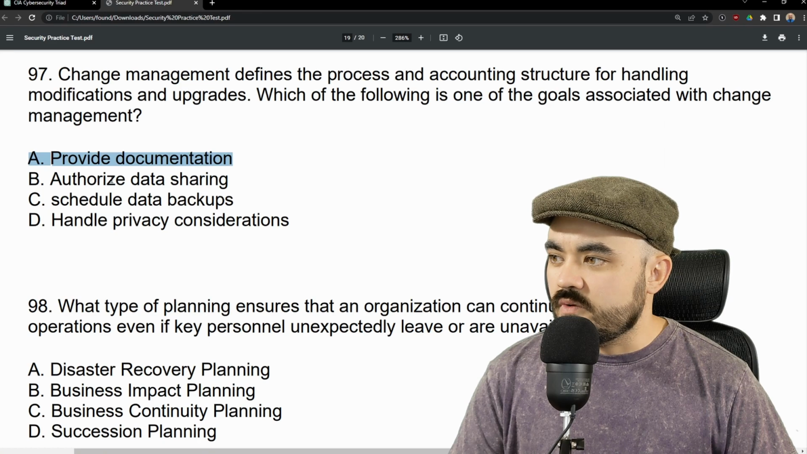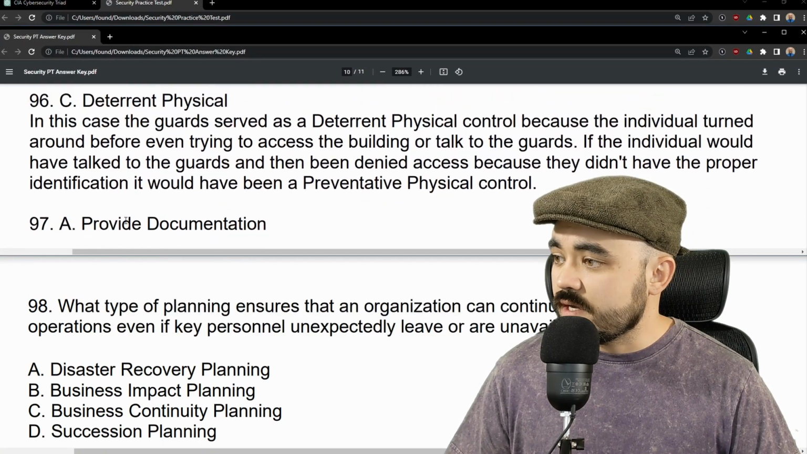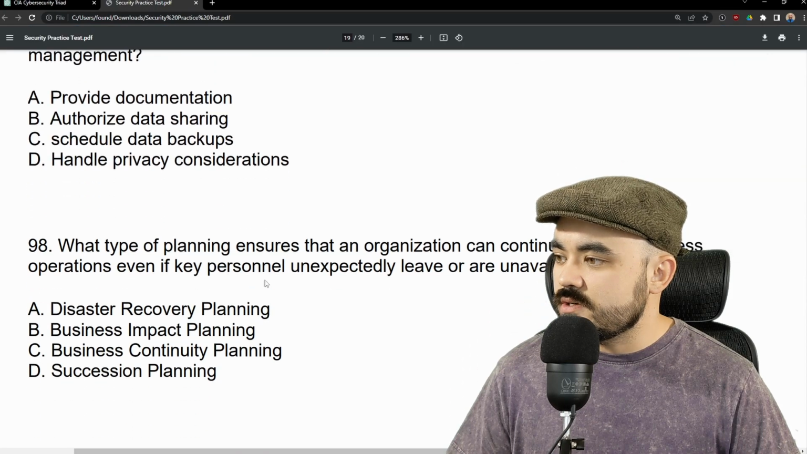Yeah, and then the other two are even weaker cases. So I'm guessing A for 97. And that is correct. A, 97, provide documentation.